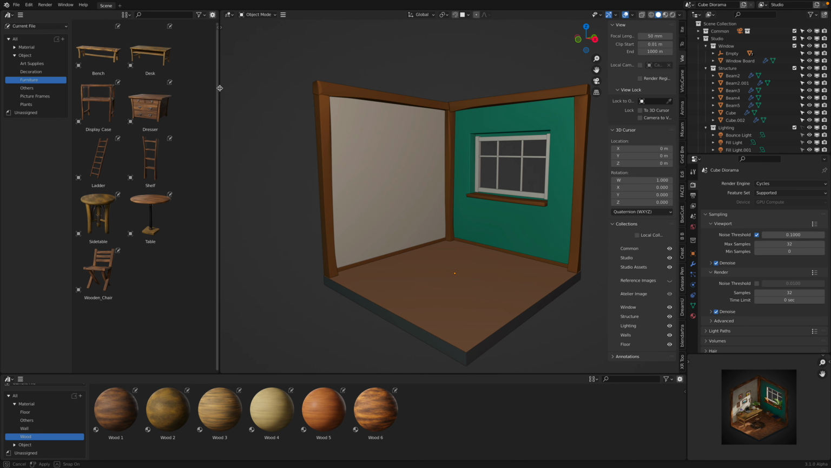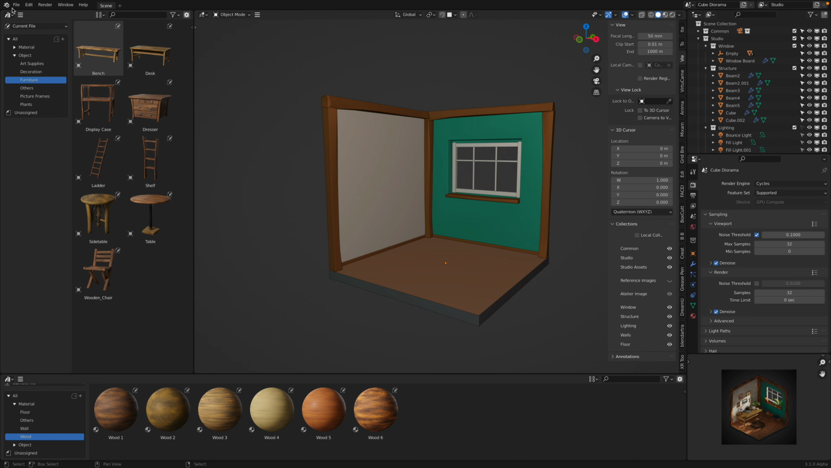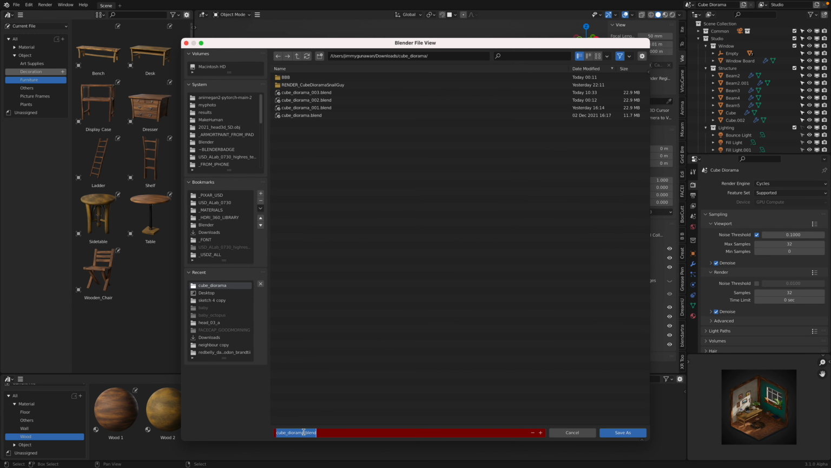So let's try to set up a simple scene. This is the asset browser. Let me save it very quickly. This is the cube there. I'll just call it demo X001.